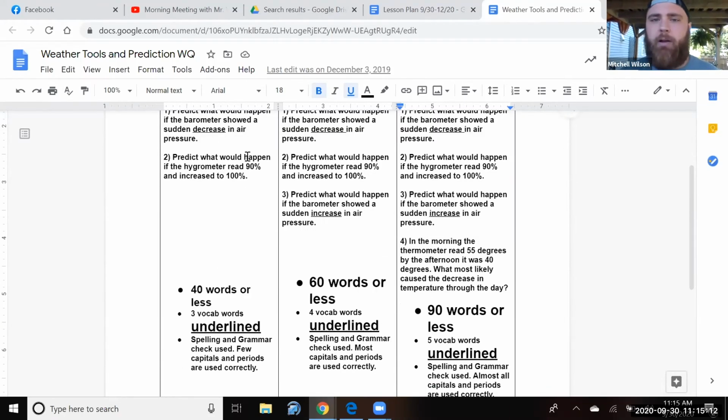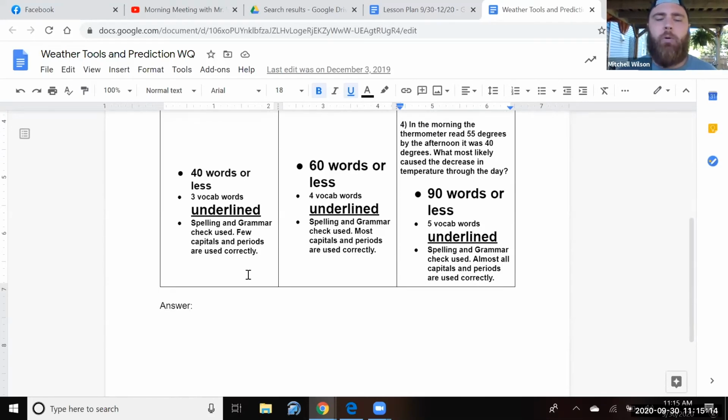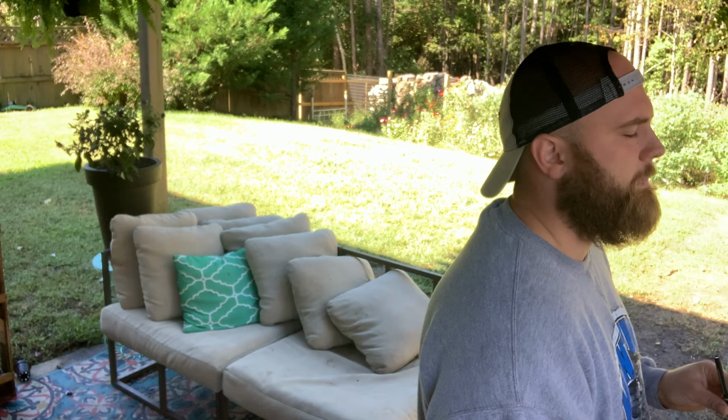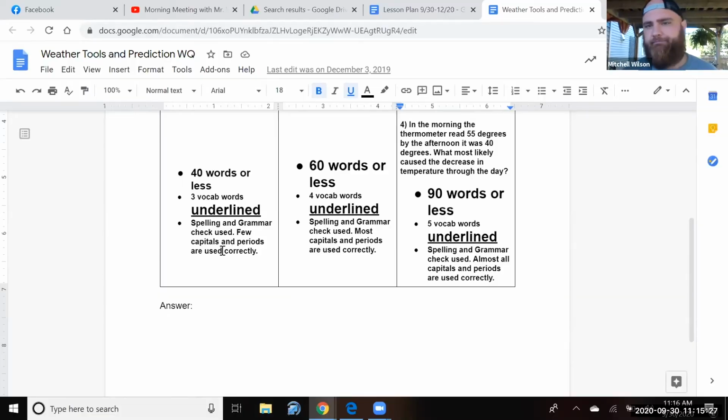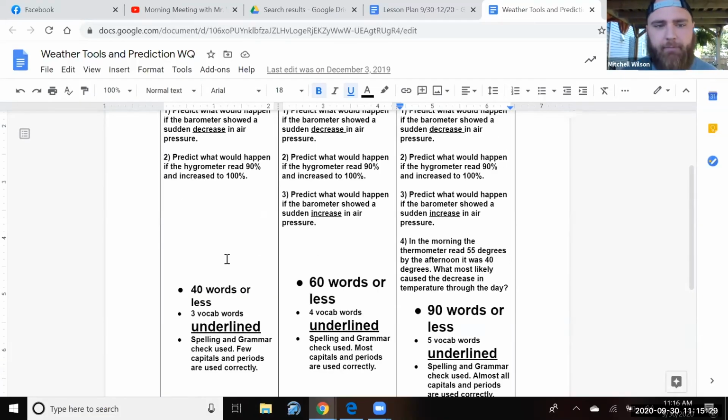And I just wrote this in my own language. And then here were my rubric items. 40 words or less. You can't write over 40 words. You need to do 3 vocab words in your sentence, and you need to underline them. And then you need to run spelling and grammar check. All you had to do to get a 3.